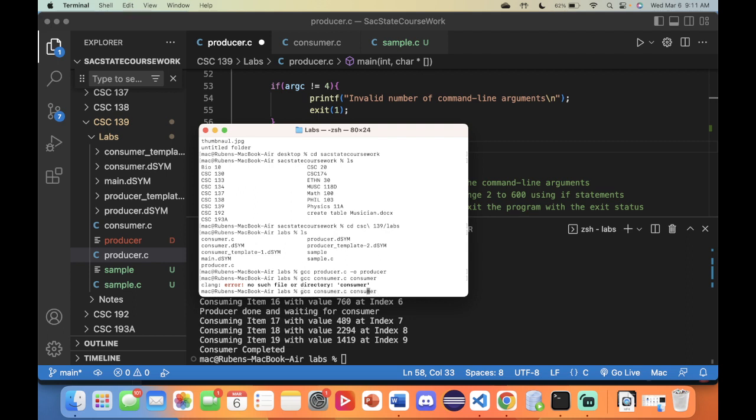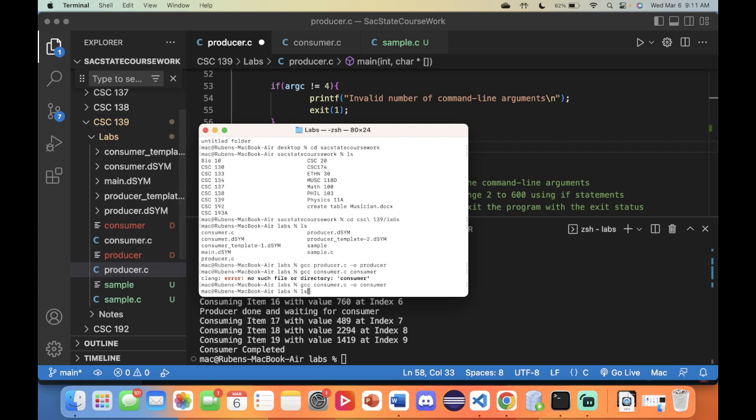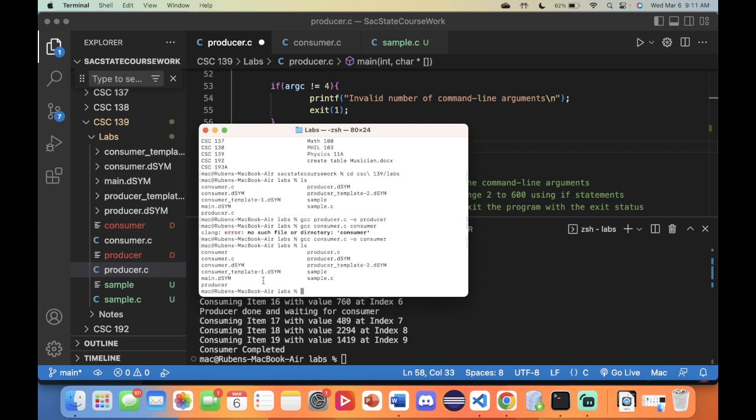Oh, I don't think I spelled that right. Oh, I forgot the -o, which is the output. So we'll do -o consumer. Okay, so they're both compiled, consumer and then producer.